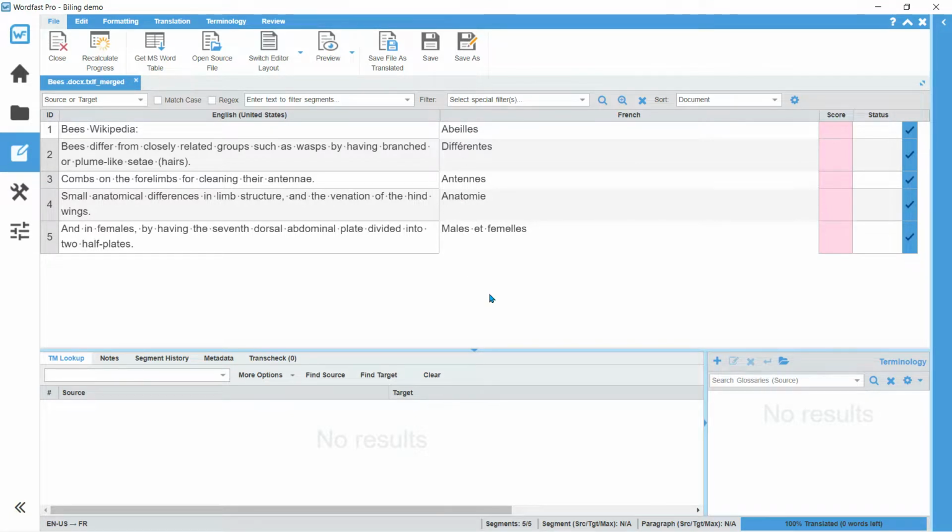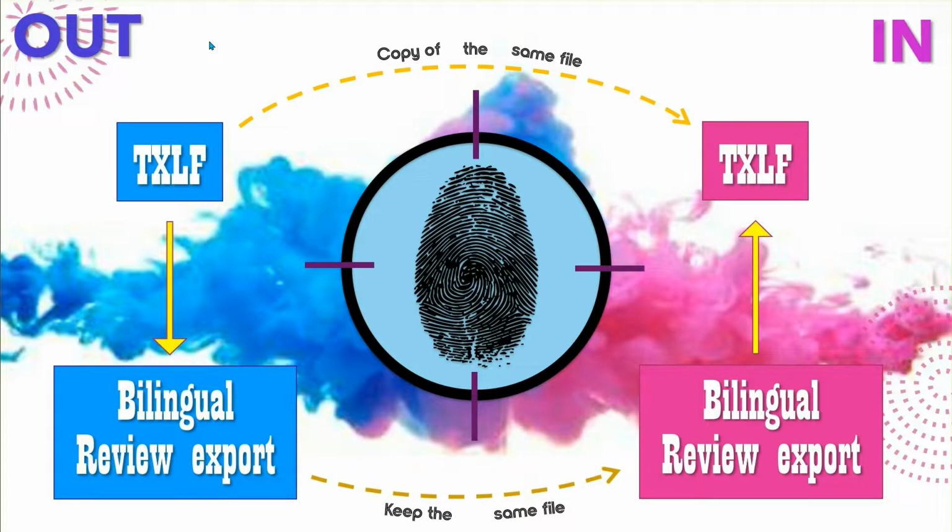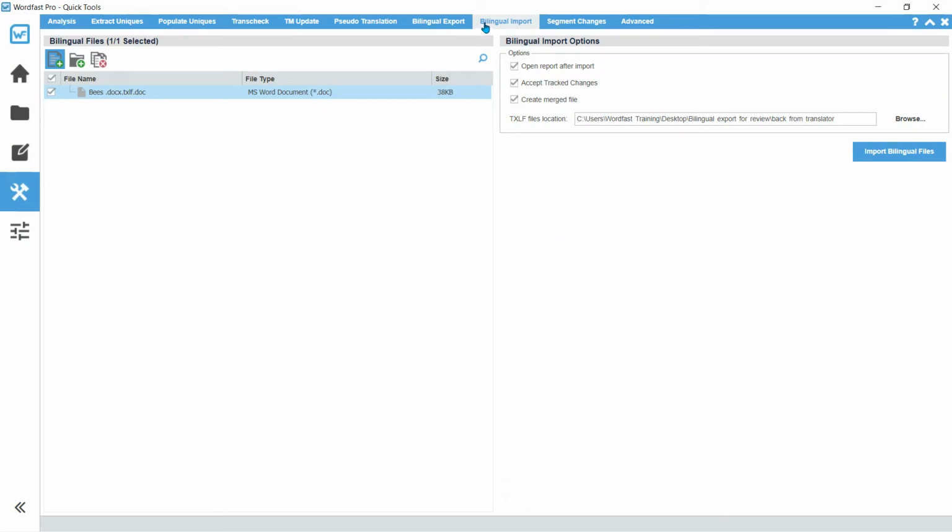So to make sure you do it right, let's look at this diagram. So to sum it up, what comes out of your computer, you need a TXLF, okay? And if you click to get your bilingual review export, you can make a copy or keep the same file and send it to your translator. Once you get that file, you keep it someplace safe, in a different spot from the original, okay? And you need to get a copy of the original TXLF. Once you've got both, you put them in the same folder. And now you are ready to import that with Quick Tools in Wordfast Pro. And that's what you will do in this section here, bilingual import.